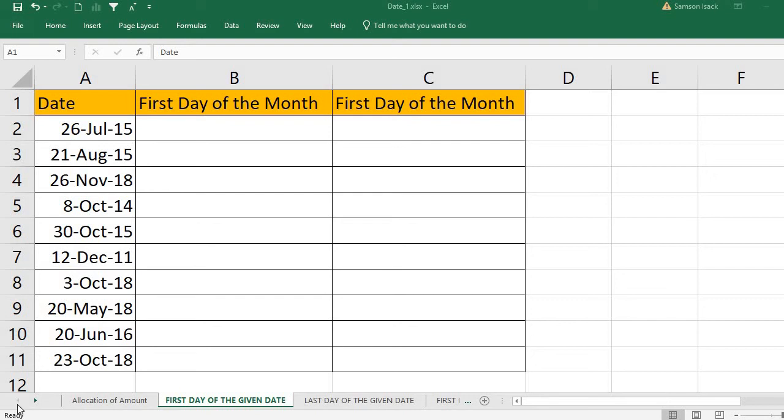Hi, welcome. Now I am going to show you, for a given date, how to find the first day of that month. So what I have is a set of dates here. I want, for example, 26th July 2015, I want July 1st. Similarly for August 21st, I want the 1st of August, something like that.